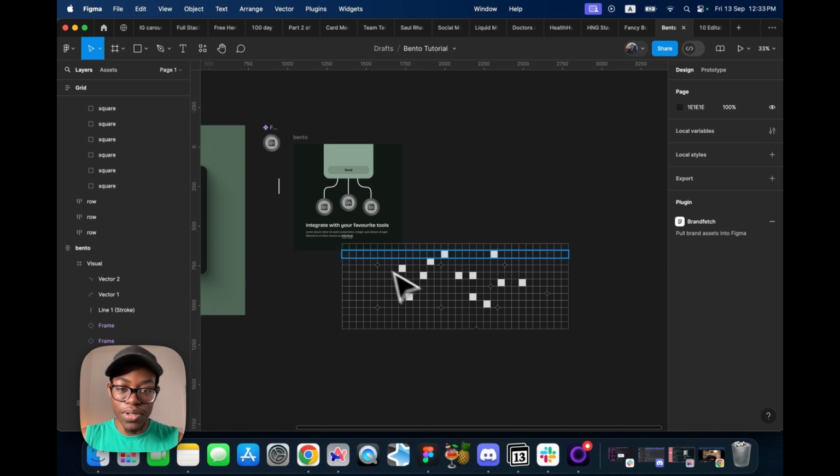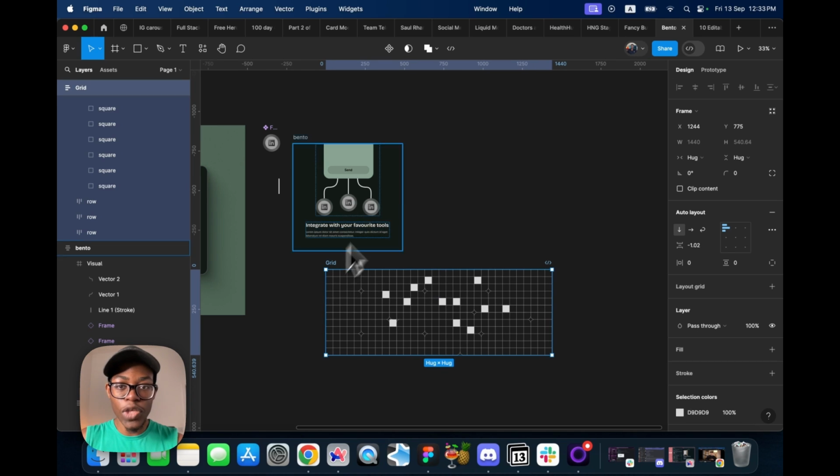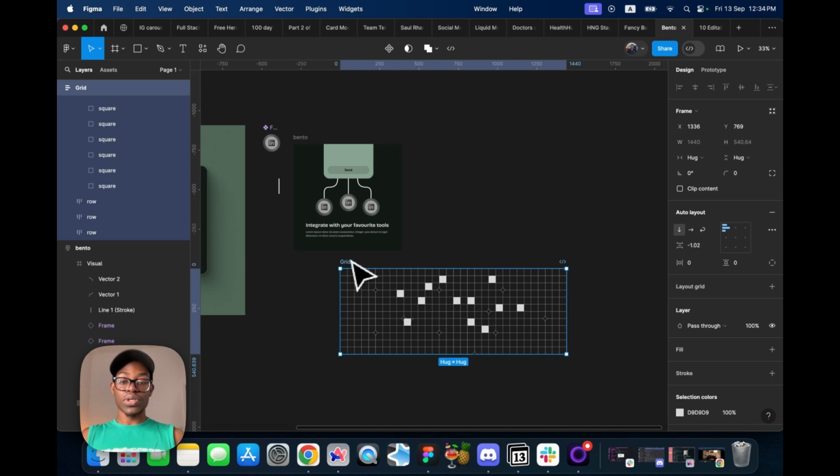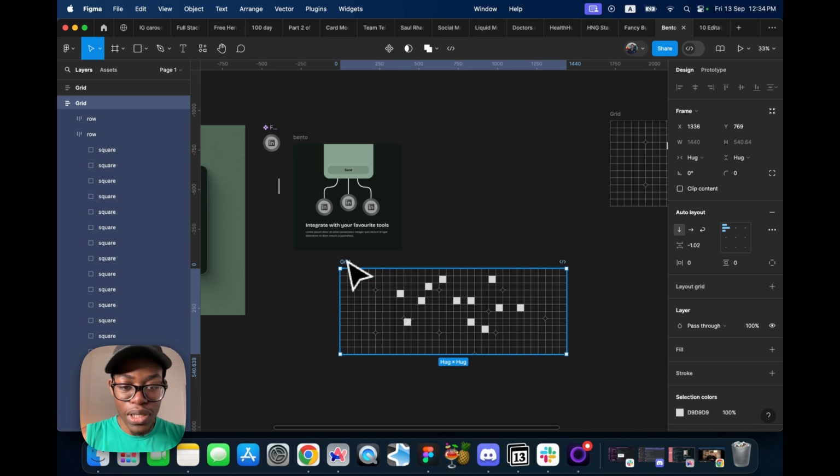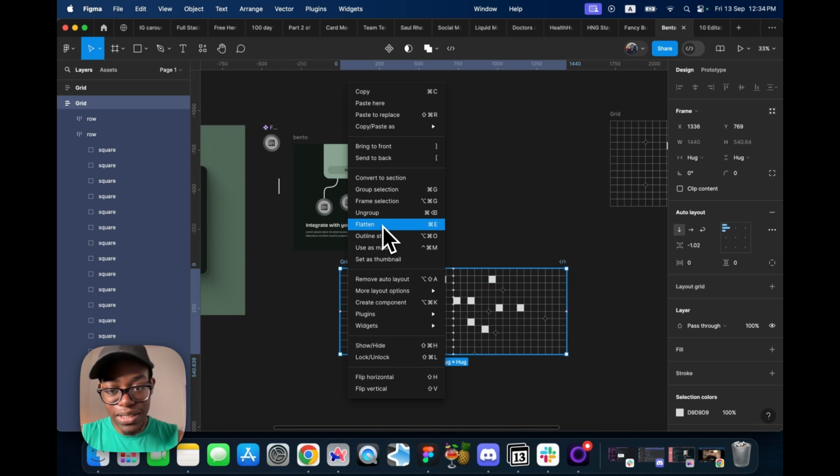So that's one way. Now we have two options. Let me just duplicate this and put this aside. I like duplicating things aside so I can always go back to the previous one. Now you come over here, right click and flatten selection.